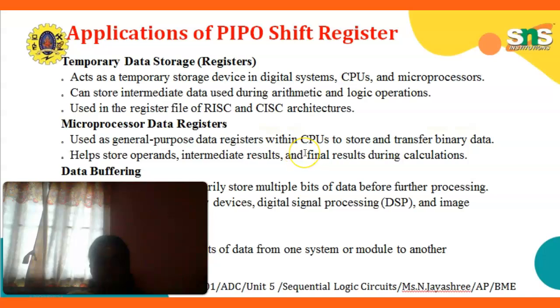Temporary data storage device in digital systems, CPU and microprocessor systems. It can store intermediate data used during arithmetic and logic operations. It is used in the register file of RISC and CISC architectures. Next one, microprocessor data registers. It is used as a general purpose data register within the CPU to store and transfer binary data. It helps store operands, intermediate results and final results during calculations.